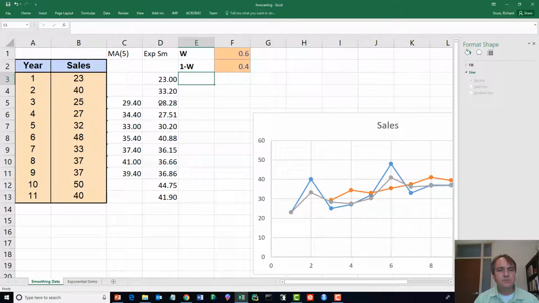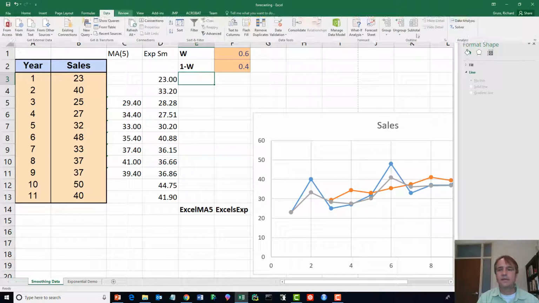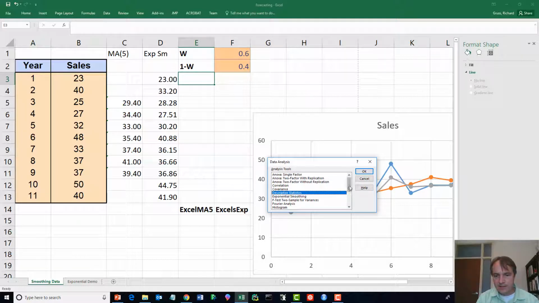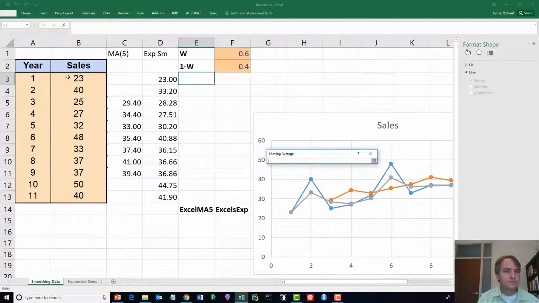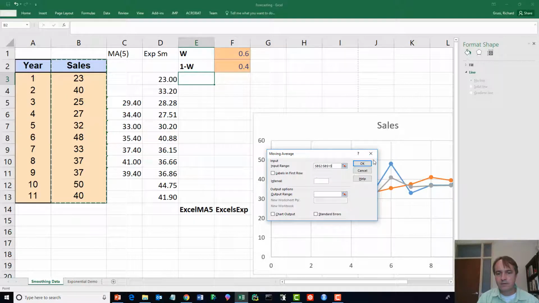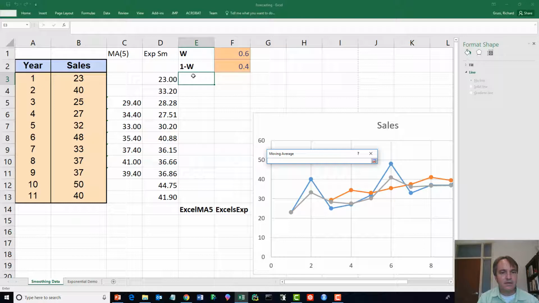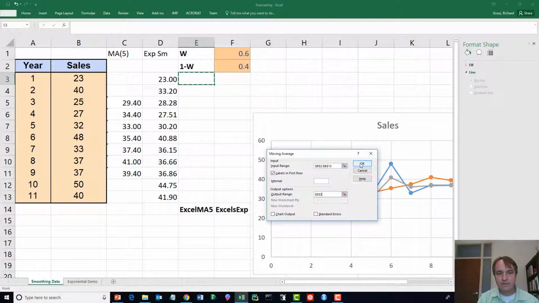So let's do in this column, this is going to be Excel's MA5, and this will be Excel's exponential smoothing. Okay, so in this column right here. Okay, so let's go to data analysis, and you may have noticed that it does have a moving average option here, and it does let you pick your input range. So our input is going to be our sales here. Okay, and the labels are in the first row. We'll just take the default interval. We don't have very many values here. And our output range, we're just going to say, okay, start there. Okay. All right, and then we'll click OK.